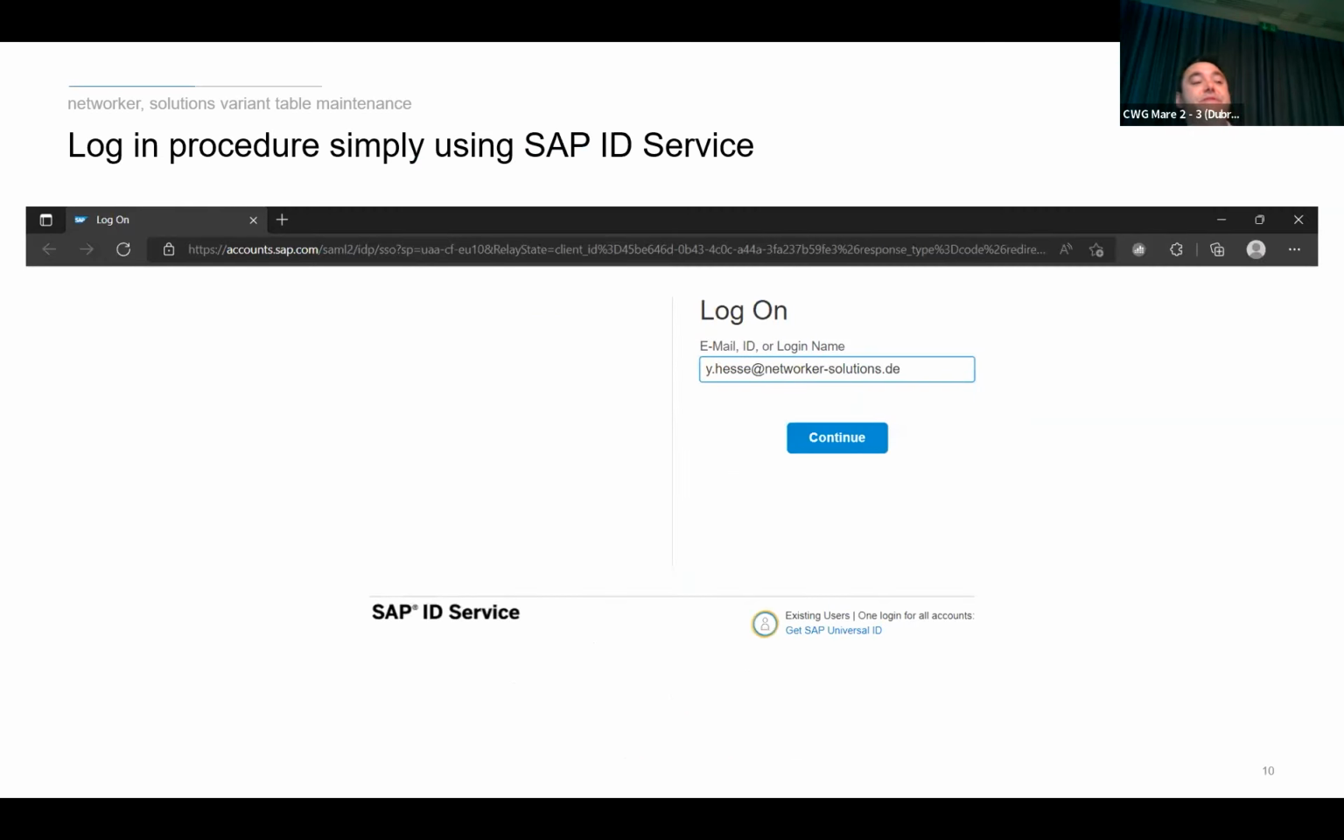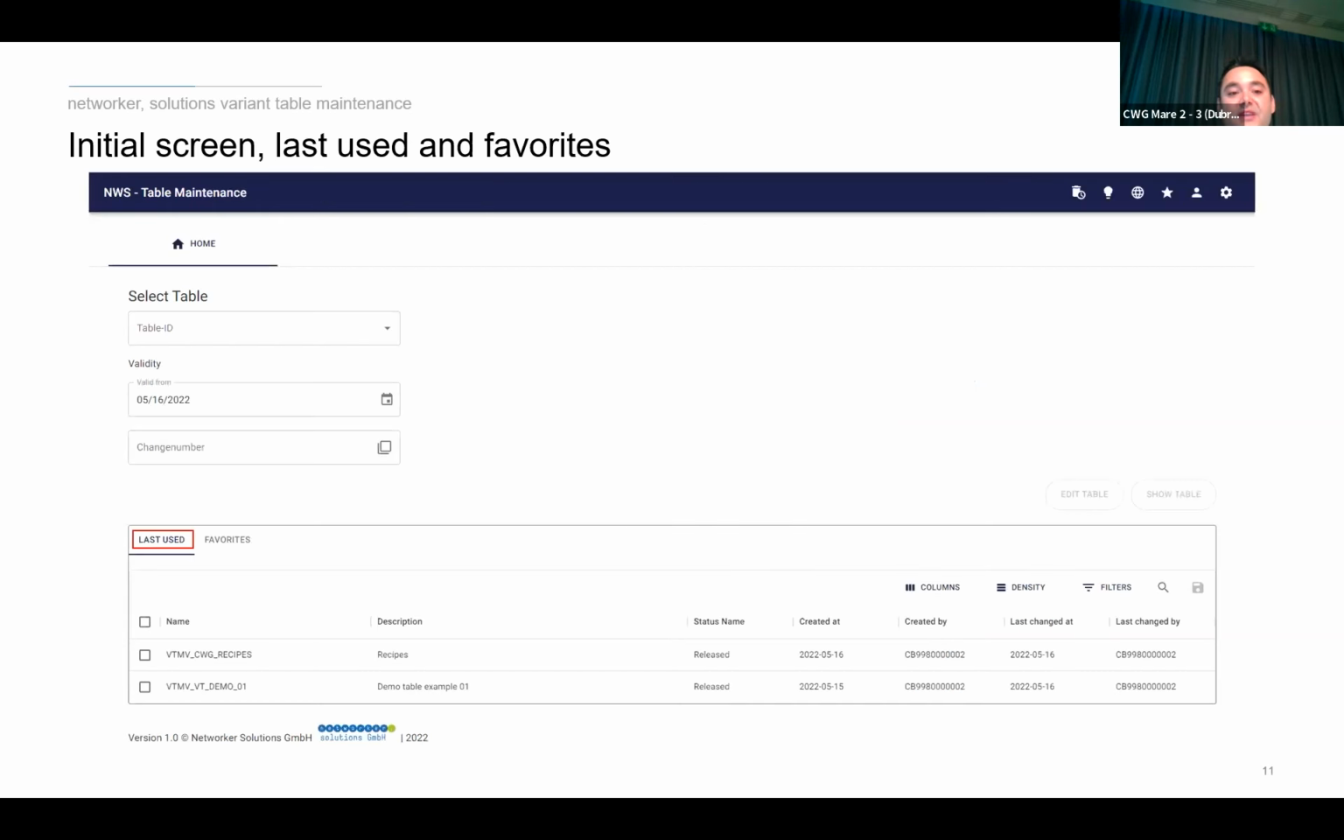All right, some screenshots in this case. The login is quite simple. You're logging in directly by this sub ID service, so there's nothing new. You don't get a new user account or username in our application. We are using the single sign-on technology directly to get into our application. You can call the application directly by a link, or you can go through your Fiori Launchpad and call the transaction directly, and then there's no login necessary.